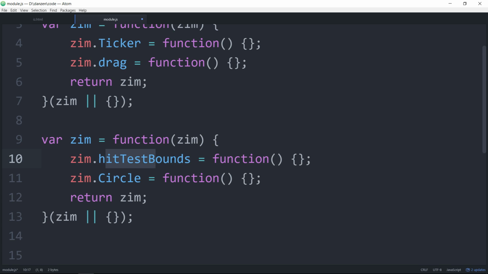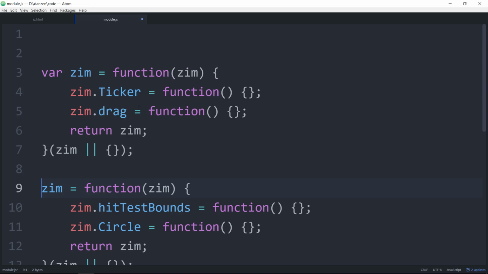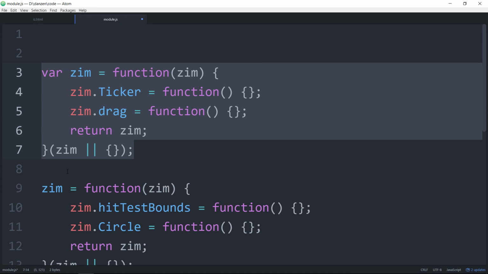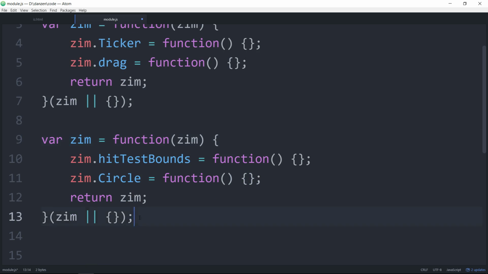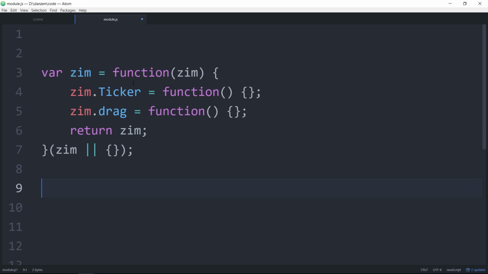And then it adds the hit test bounds to it, and then it adds the circle to it, and then it returns our new object, well, the same object, but now with hit test bounds and circle in it. So it returns it to this var zim. So we have double declared the var, but we get away with it. So it's not the end of the world. See, we don't know for sure. We keep the var in there because if we just did that, maybe this module wasn't loaded. So if you take a look, it really doesn't matter which module we load first. Isn't that neat?